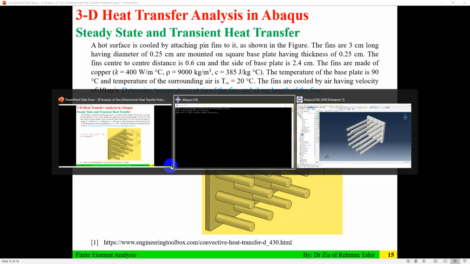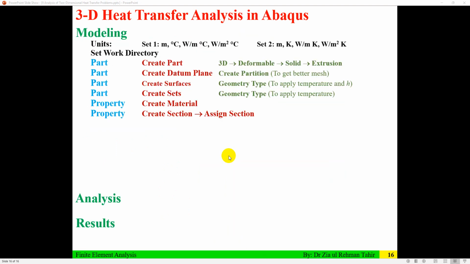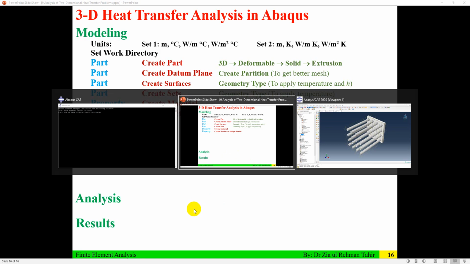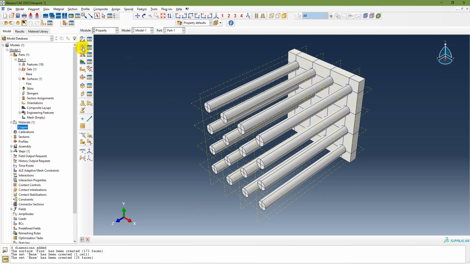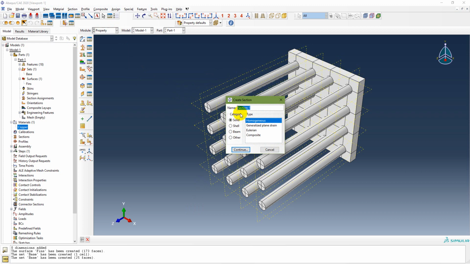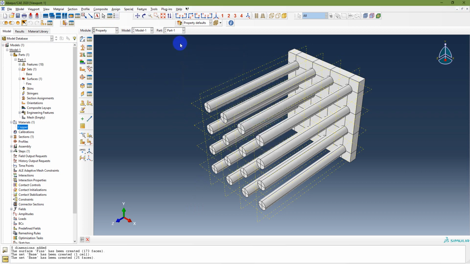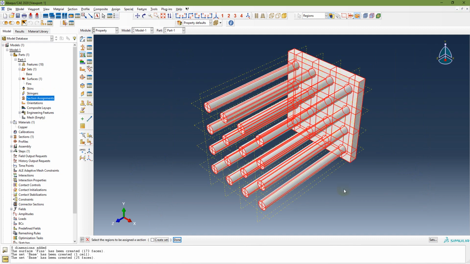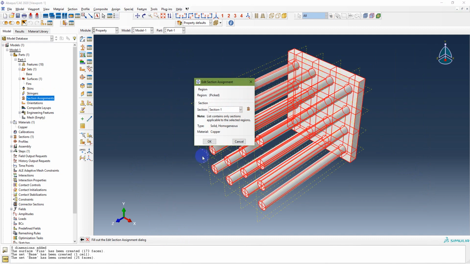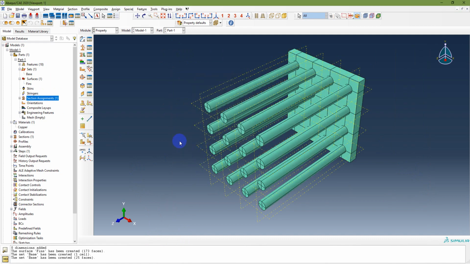Now the next one is, in the property module, create section and assign section. So in the property module, here you have create section. The section is solid homogeneous and that is copper. Then the next one is assign section. For the section assignment here, there is no need to create any set. So done, and that section is assigned.